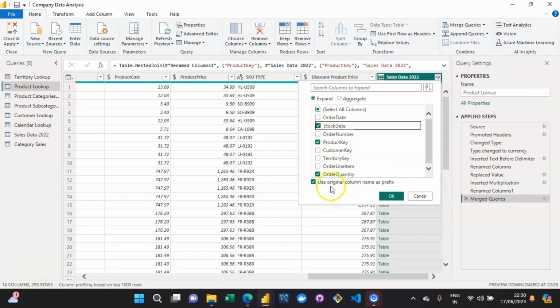And you can see that there is one more option that has been checked, and that is use original column name as prefix. We will look into what exactly this statement means, that we want to keep the original column name as prefix. You have to make sure that this specific option is checked from your side as well, as only after that will you be able to see the new attributes we are getting from the given table, right?